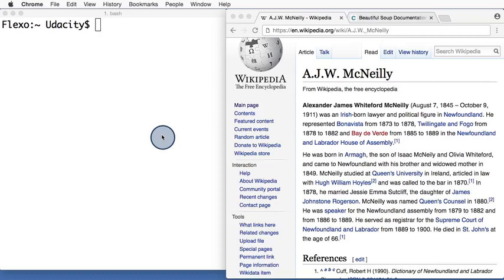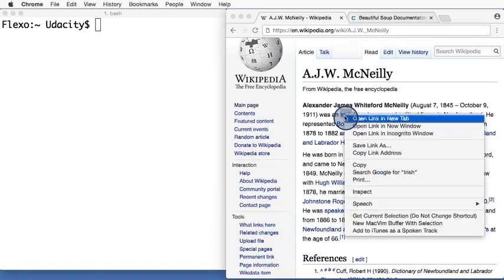I'll start by finding the first link with my browser's developer tools. Then I'll try to find it again with Beautiful Soup. So here's a random article about a Mr. McNeely, and this first link is to the Ireland article. I'll inspect this link with the developer tools.